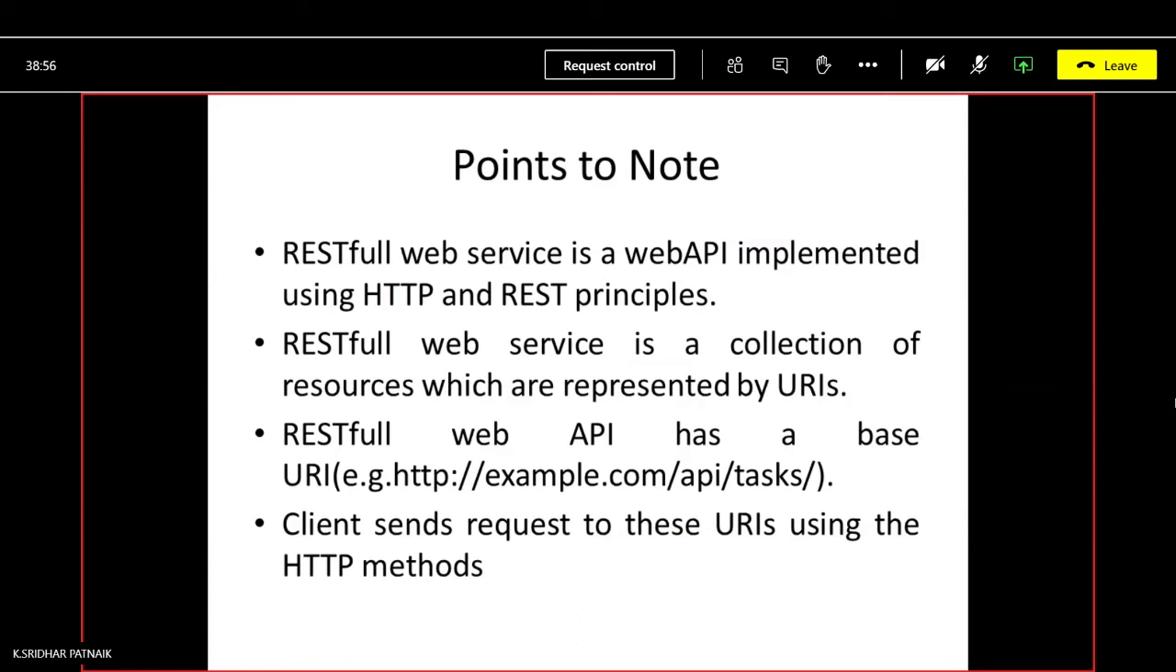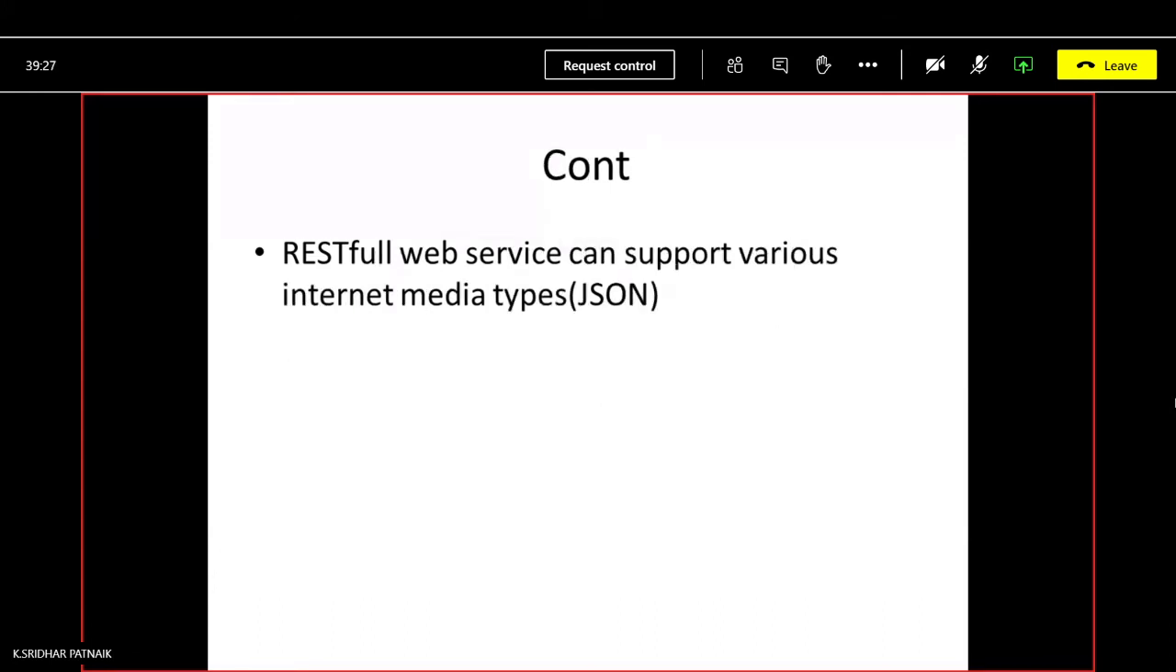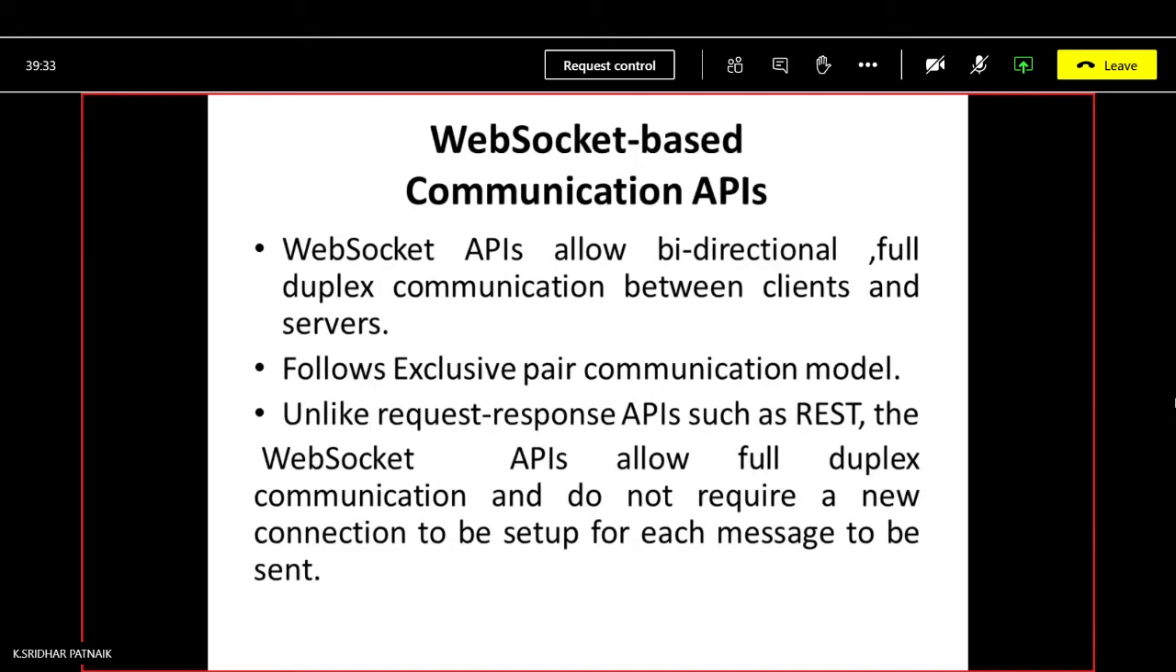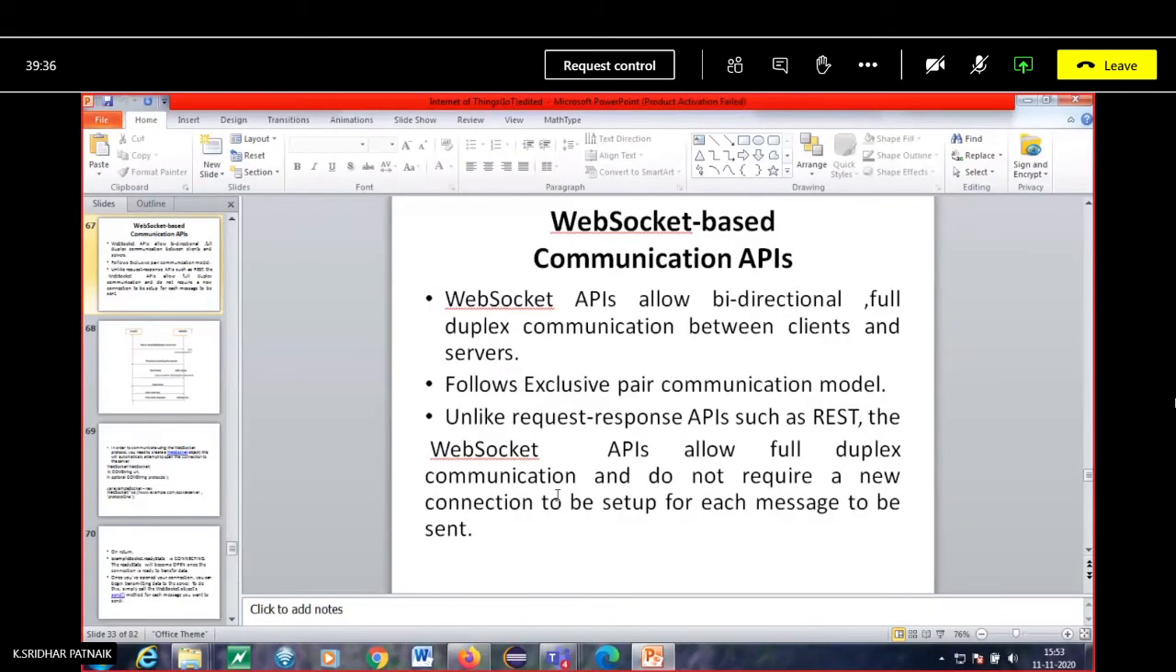So a RESTful web service is a web API implemented using HTTP and REST principles. A RESTful web service is a collection of resources which are represented by URIs, and a RESTful web API has a base. This is an example of a URI, which consists of both location as well as name. The client sends requests to these URIs using the HTTP methods, and the service can support various internet media types like JSON. Web sockets we'll discuss in the next class.